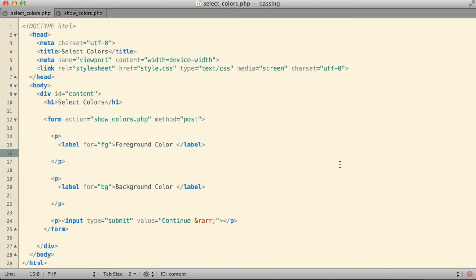So for starters, over here on the Select Color page, I've started off by giving the user a form. I have that form set up so that its action is the Show Colors page, so that's the page the data will be submitted to, and I've said that I'm going to submit this data using a POST request. Inside the form, I've put together two paragraphs. Inside each of the paragraphs, I've put in a label, one for foreground color, the other for background color, and of course a submit button down at the bottom.